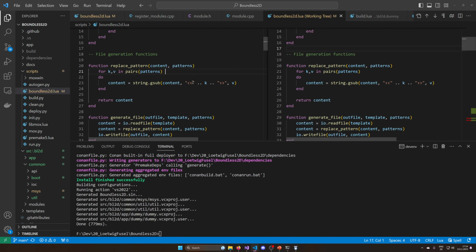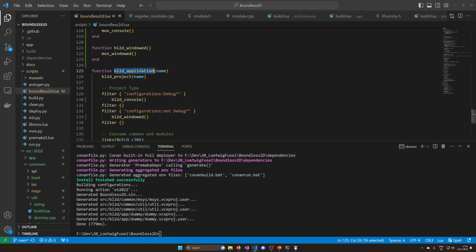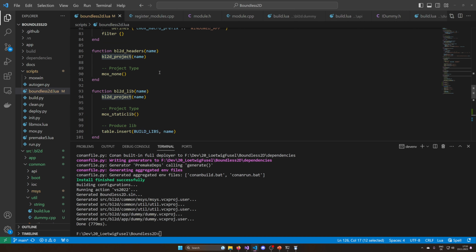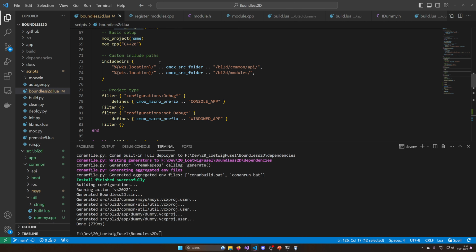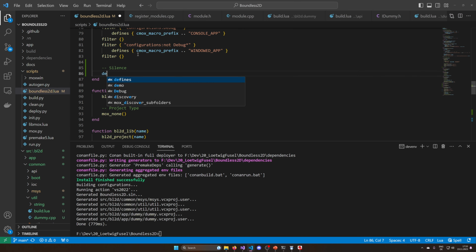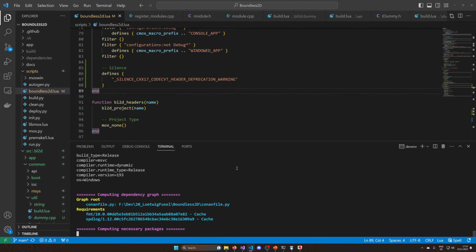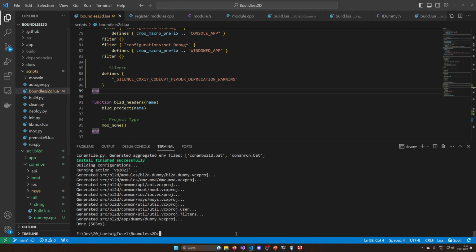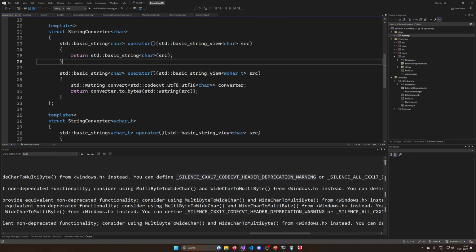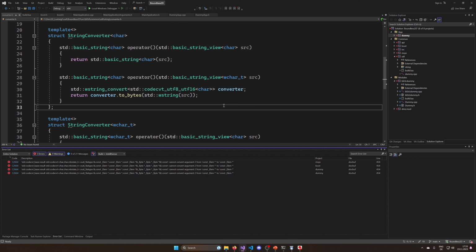So there is at some point a Boundless 2D Lua application, which is a project. And if we are creating a project, we're doing stuff and we're gonna silence a few things. And we're gonna silence that one. Alright, and this regenerates everything, and now we can recompile and see if we are still getting problems. We'll probably still get problems because we had issues.